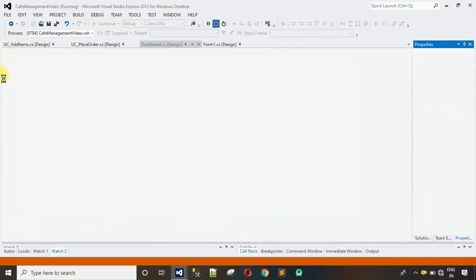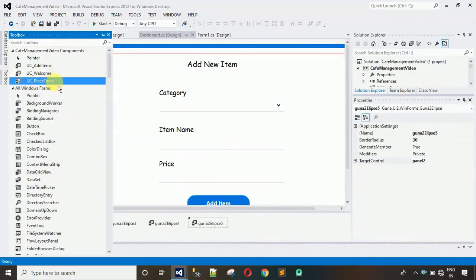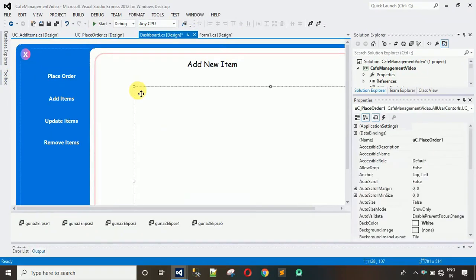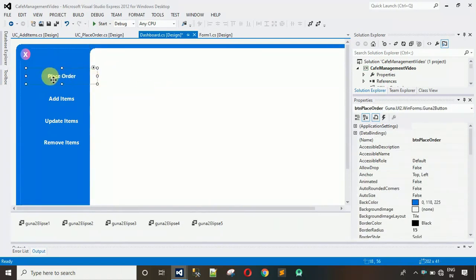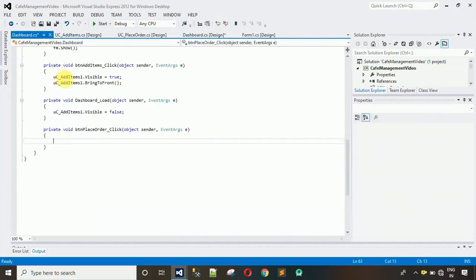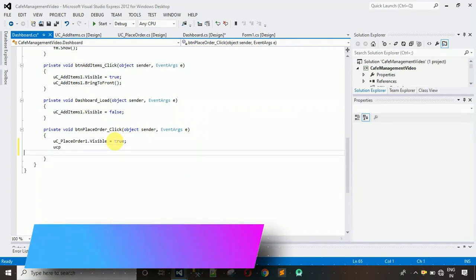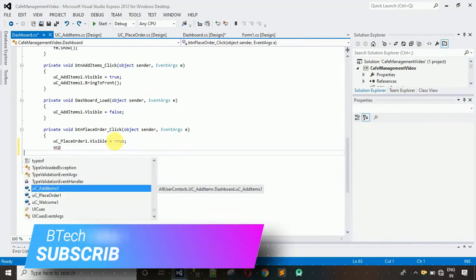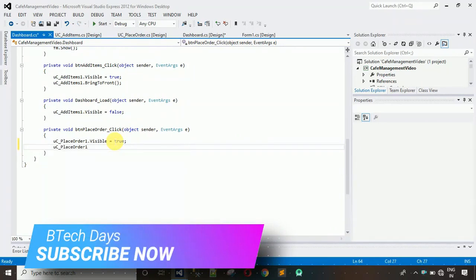After this, we have to just start this one, and we have to just stop this, and you will find that we have this UC place order over here. So we have to just drag this and place this on the proper position. So we have to do that like this. Okay, so now this is placed on the proper position. What we have to do next is we have to just connect this one with place order. So just double click on this, and here we move to the PTN place order click event, and here what I want is UC underscore place order dot visible is equal to true, and UC place order dot bring to front. I want this for first.